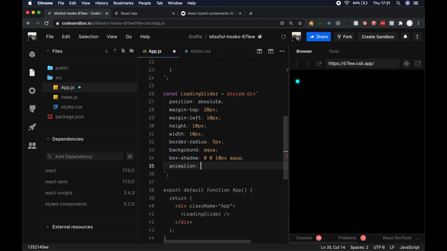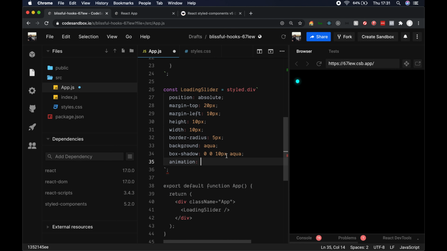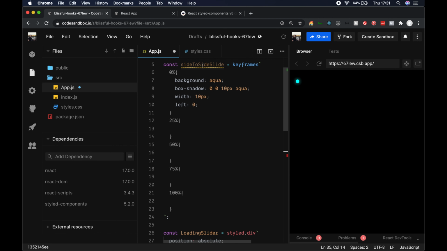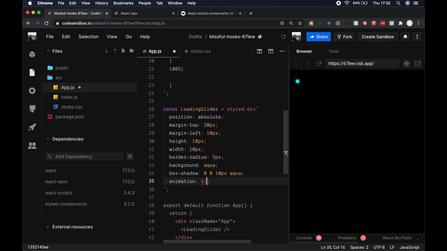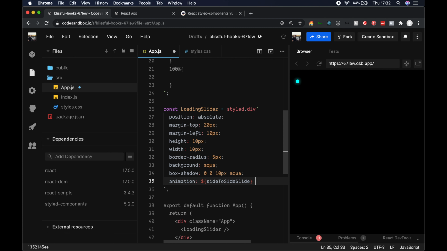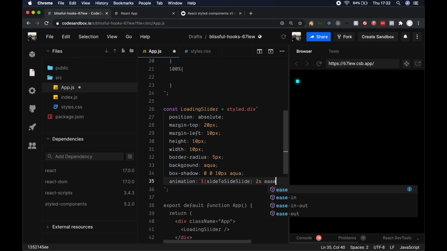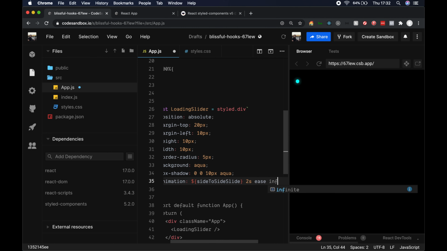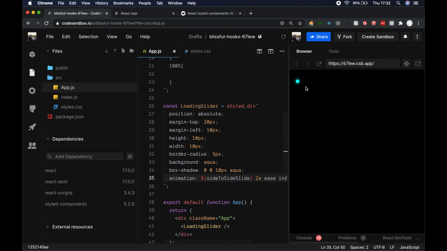So to add an animation in styled components, we want to reference the side to side slide animation. All we need to do then is interpolate that within our styles for the loading slider. So we want to interpolate side to side slide, and we want that to go on for, let's say, 2 seconds for now. And we want the animation type to be ease, and we want it to go on for infinity. So we can see we've got some weird things going on here because we haven't finished up our animation yet. So let's go ahead and do that now.